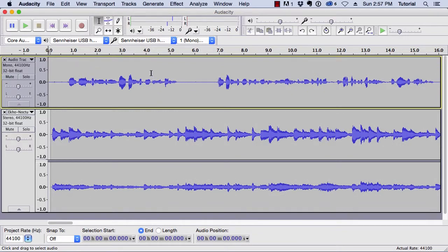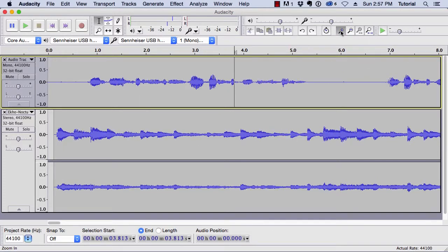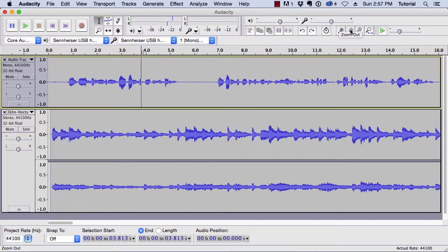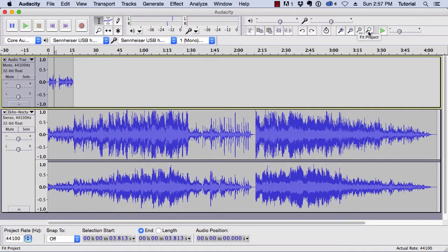If I click on a track, I can use this button on the Edit toolbar to zoom in, and then click here to zoom back out. Right now I don't see all of the project. Click here to fit the entire project into the window. Select a part of a track and click here to fit the selection into the window.